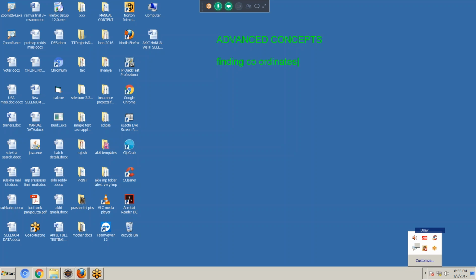Finding coordinates. The first concept is finding coordinates. For example, we have an application, a web application. Each and every web application element has one unique location, that is called XPath. Already we know this.